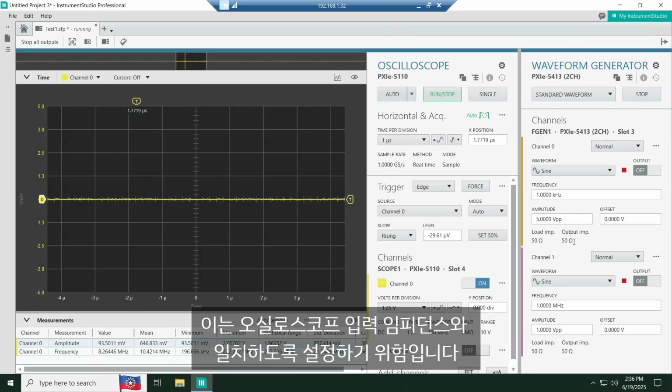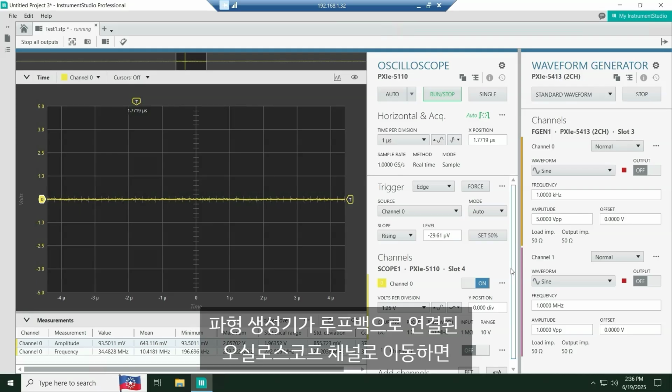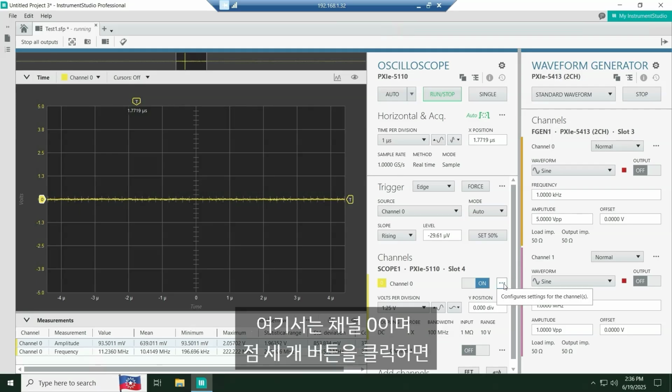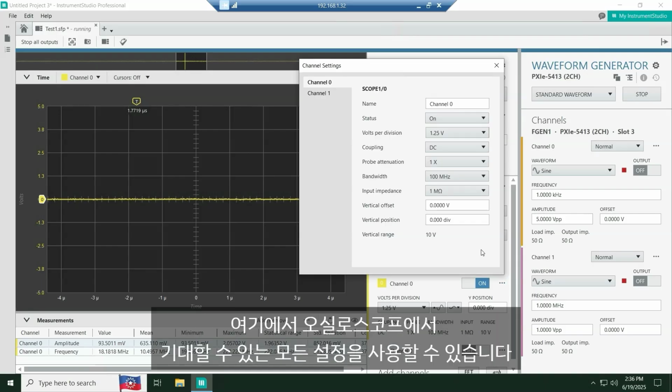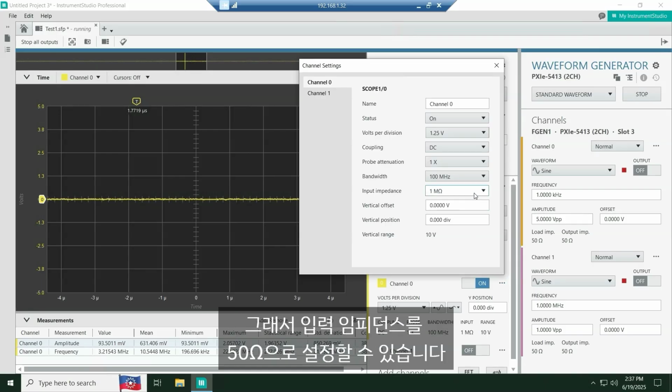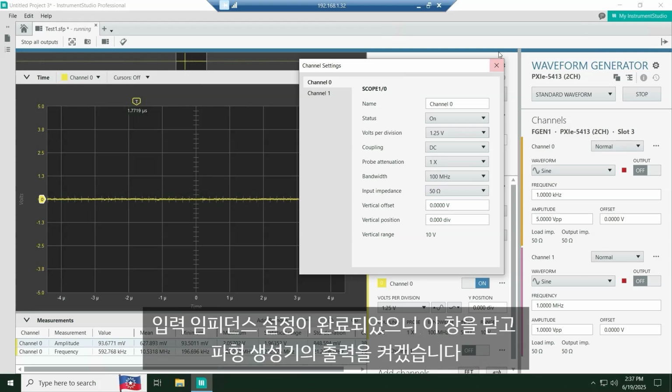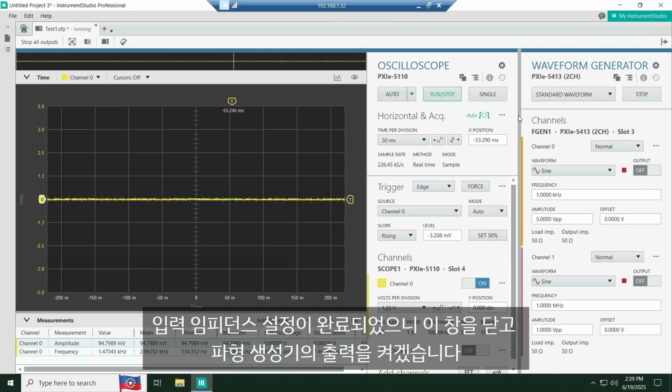Now, the reason for this is that I want to make sure it's matched to my scope's input impedance. So if I go to my scope channel where my waveform generator is connected in a loopback, which is channel 0 in this case, and I click these 3 dots, here I have access to all the settings I would expect for one of my scopes. So I can go ahead and set the input impedance to 50 ohms. Okay, so now that I've configured my input impedance, I'm going to go ahead and close this, and I'm going to enable the output on my waveform generator.